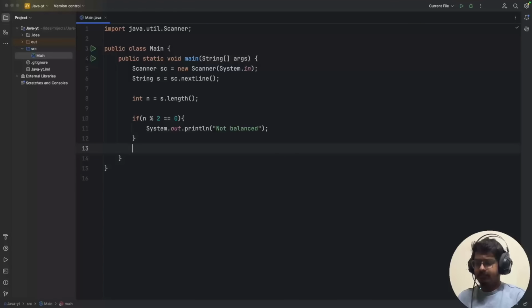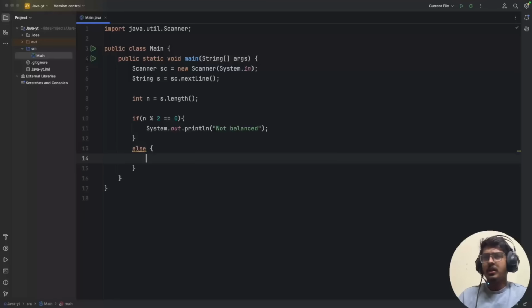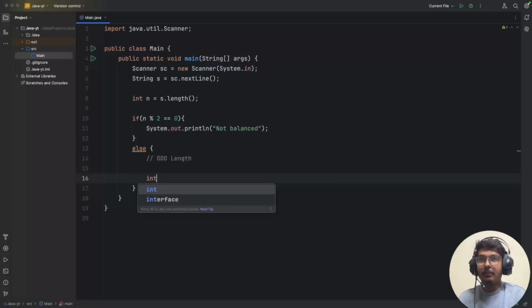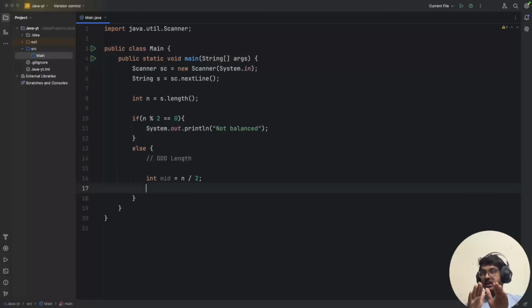We need to check in the else block. In the else block, how do we do this? Then it is odd length. We are doing it for the odd length. For odd length, firstly we need to calculate the mid. Int mid will be n by 2. We got the mid. Now we need to calculate the left sum and right sum.